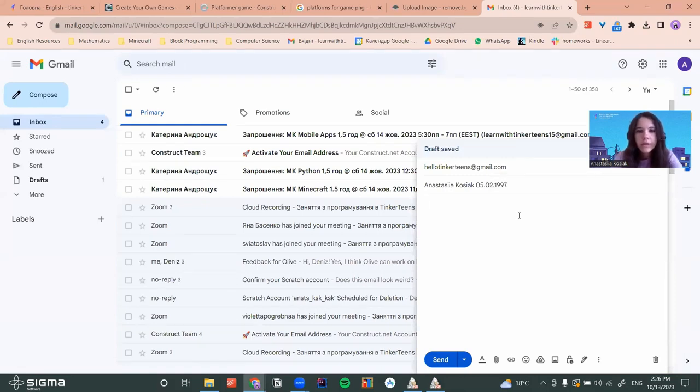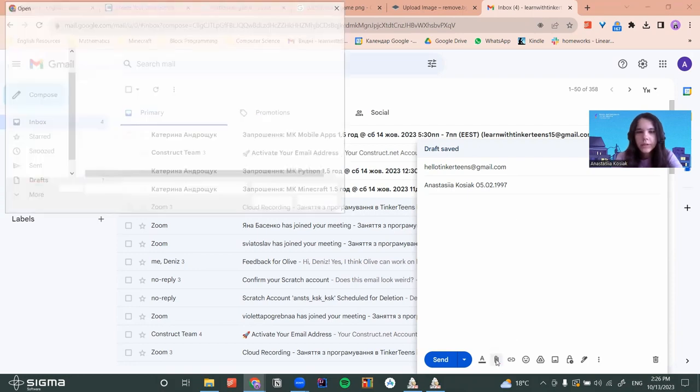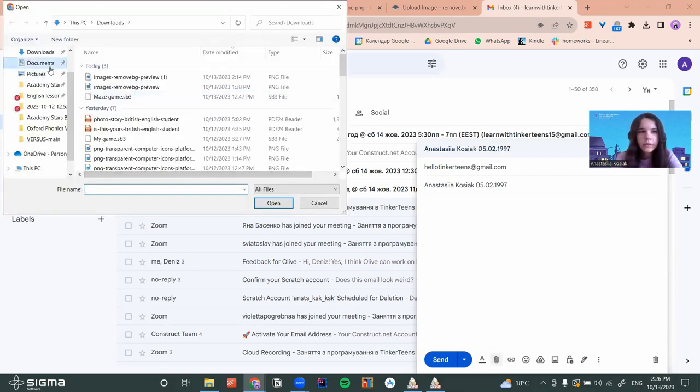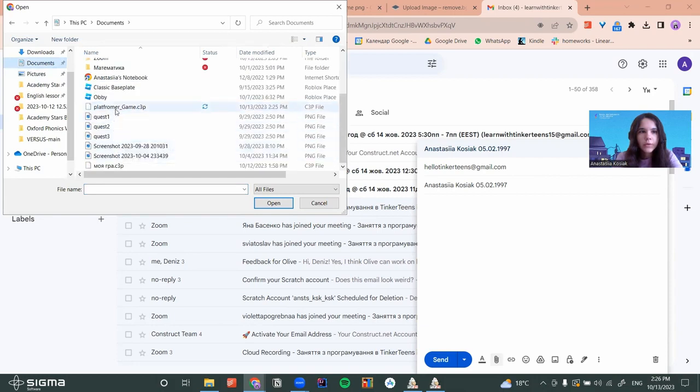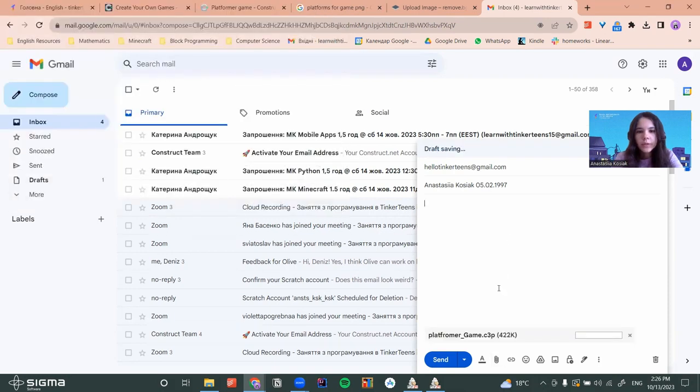And finally, you need to attach your project to your email. You need to click on this icon here and go to the folder on your computer where you saved your project, open it, and wait for it to attach to your email. After this, just click send, and that will be it.